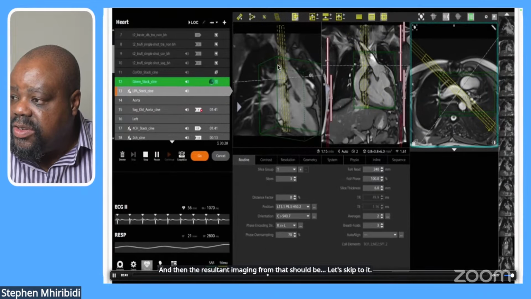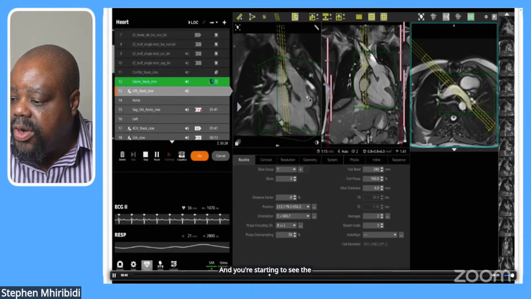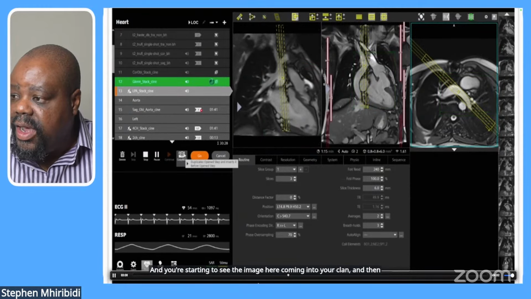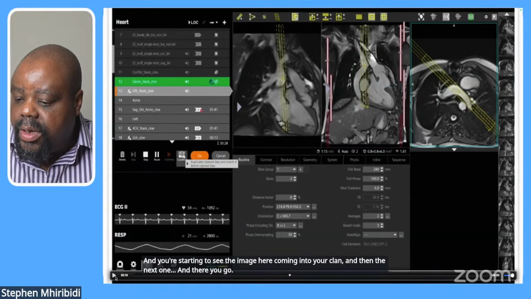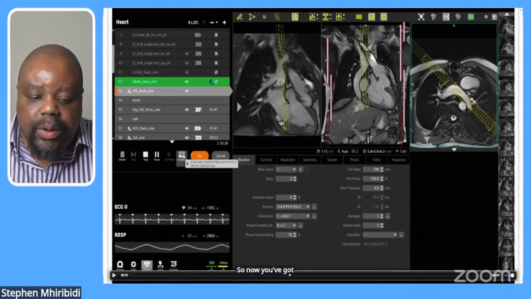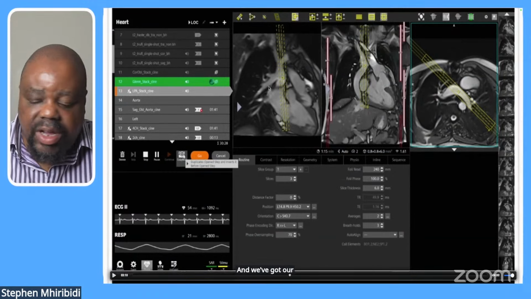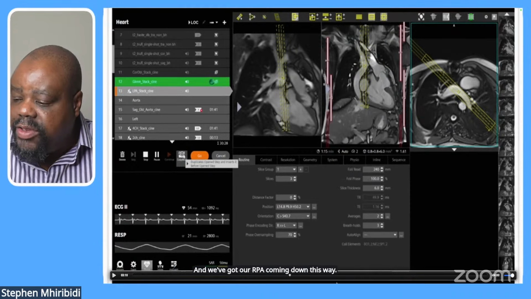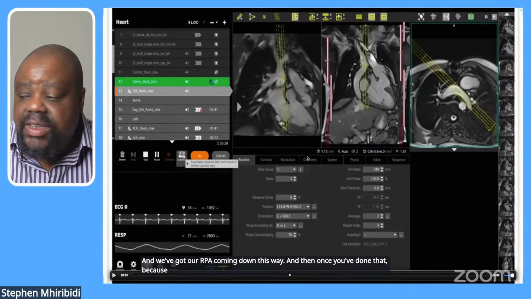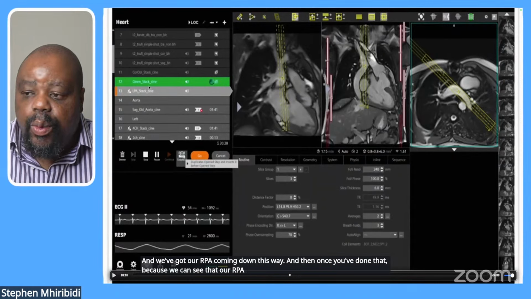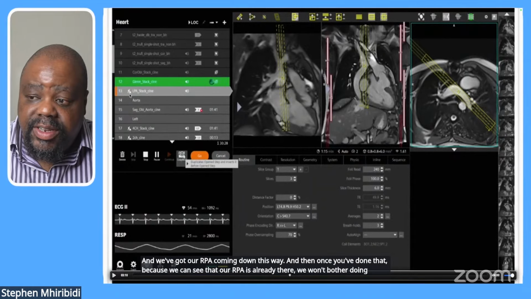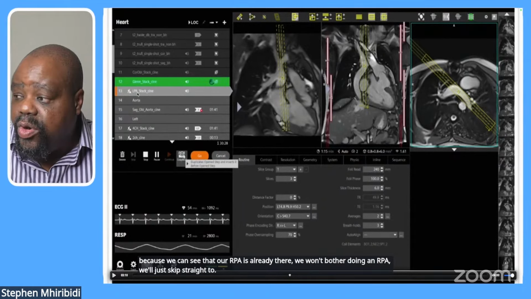And you're starting to see the image here coming into your Glenn, and then the next one, and there you go. So now you've got that there. We know it's a well-functioning Glenn, and we've got our RPA coming down this way. And then once you've done that, because we can see that our RPA is already there, we won't bother doing an RPA. We'll just skip straight to the left pulmonary artery.